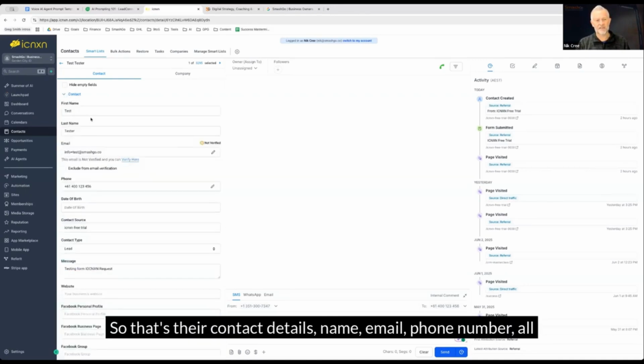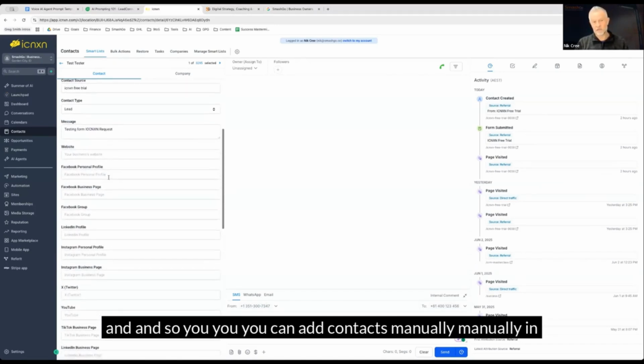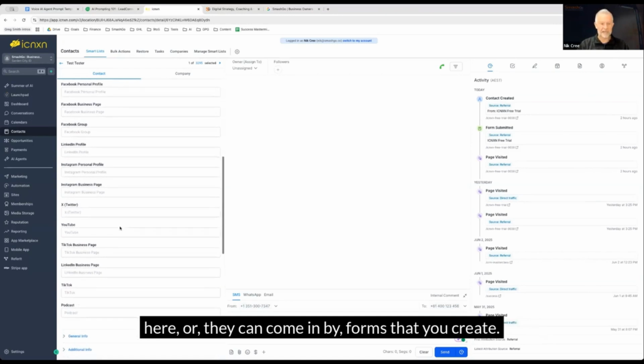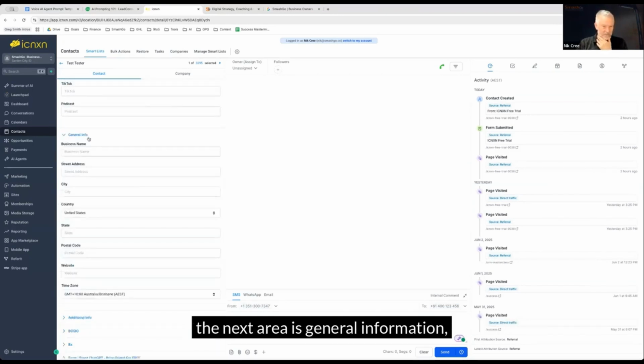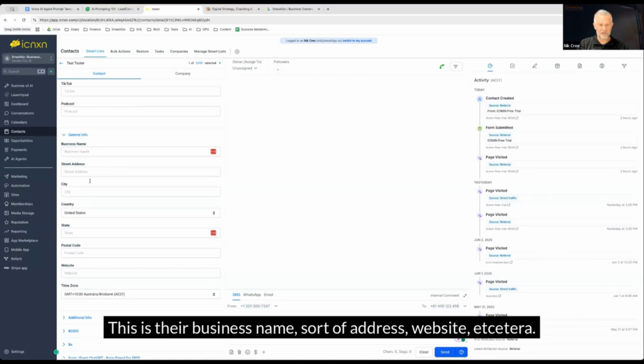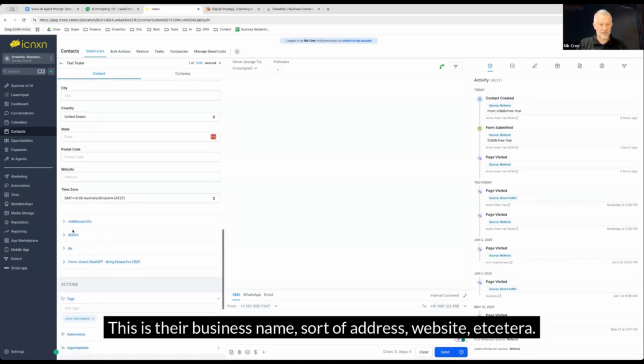So that's their contact details, name, email, phone number, all that sort of thing there. And so you can add contacts manually in here, or they can come in by forms that you create. The next area is general information, and this is in there by default. This is their business name, sort of address, website, etc.